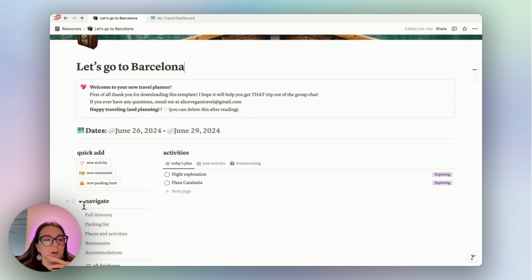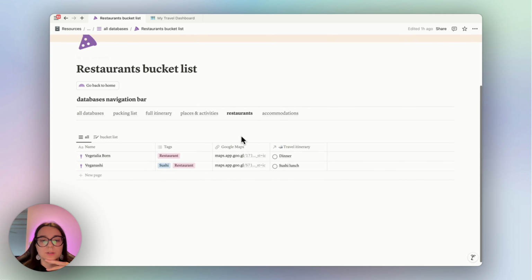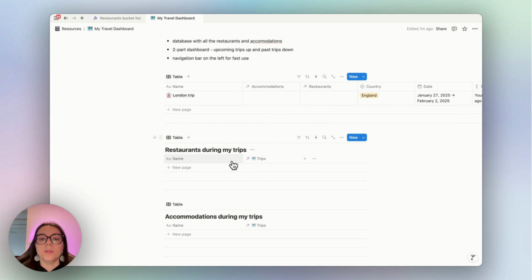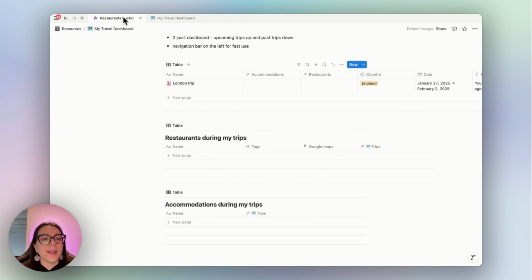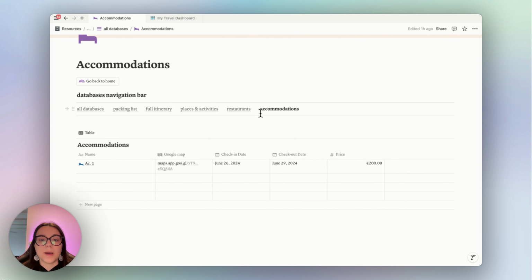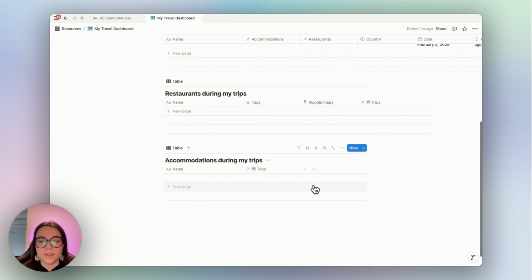Let's check what other properties I had in these databases. There I had the tags property and a Google map. Okay, I also want that, so let's do that. I added them. Now let's check what I had in the accommodation database. I also had the Google map, the check-in date, checkout, and the price. Amazing. Let's do that too.